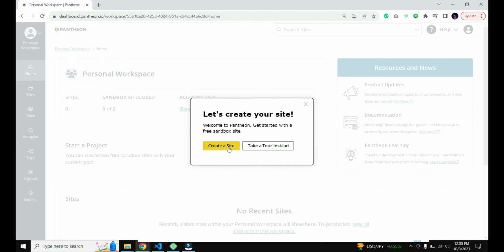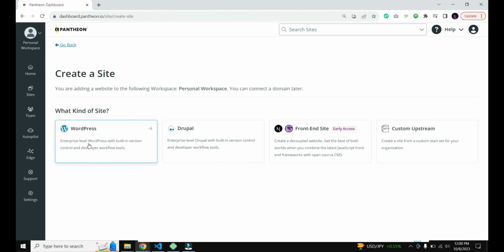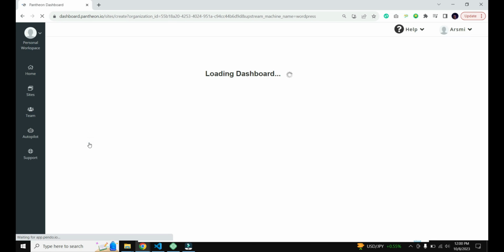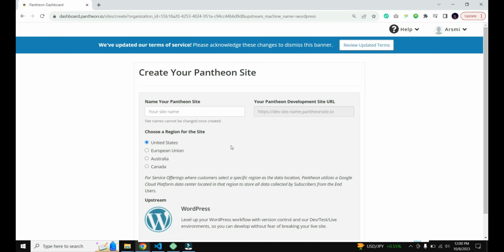This is your personal workspace. Click on Create New Site, select WordPress and continue. Enter your site name, and select a region for your website.